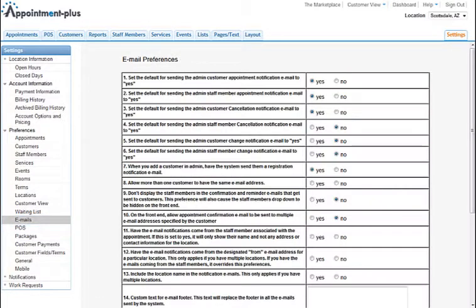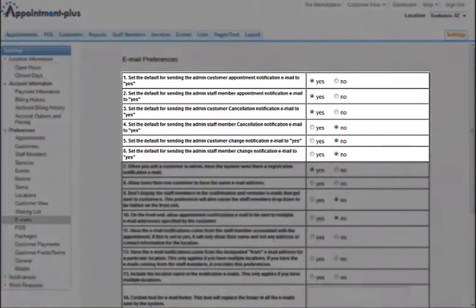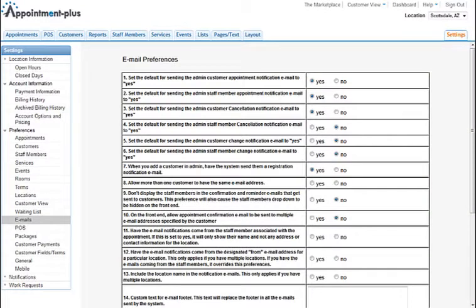The most important preferences to review here are Preferences 1 through 6. These refer to the default email settings when scheduling, updating, or canceling appointments from site administration. If these preferences are set to yes, emails will automatically be sent when appointments are scheduled. If they're set to no, you will be required to select what emails should be sent when scheduling or updating appointments. Next, click on the Customer Field/Terms link.